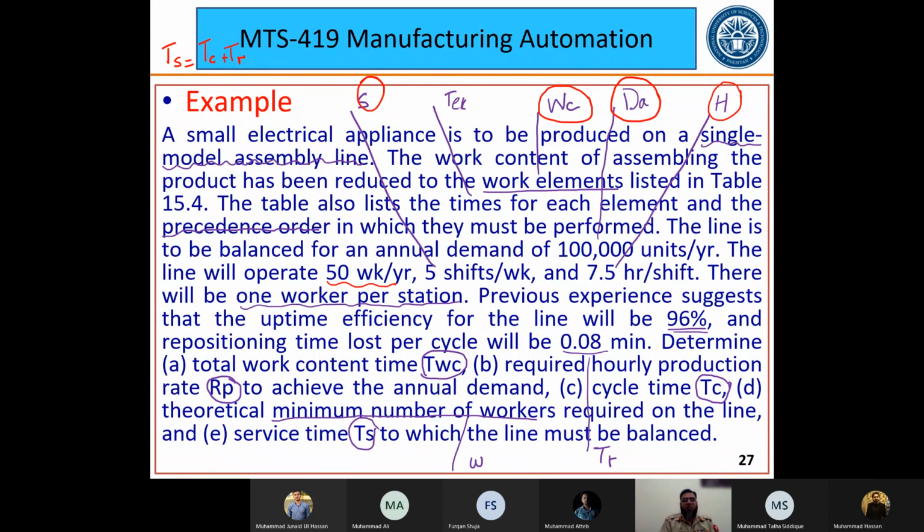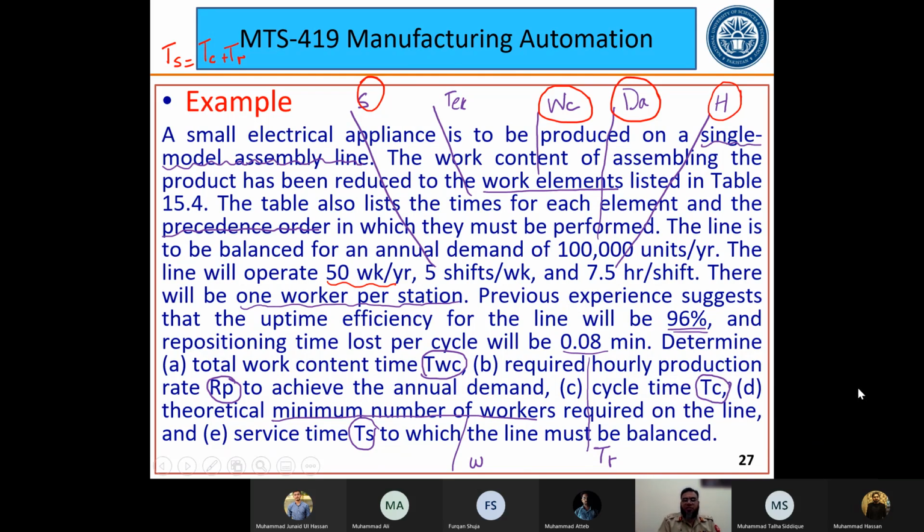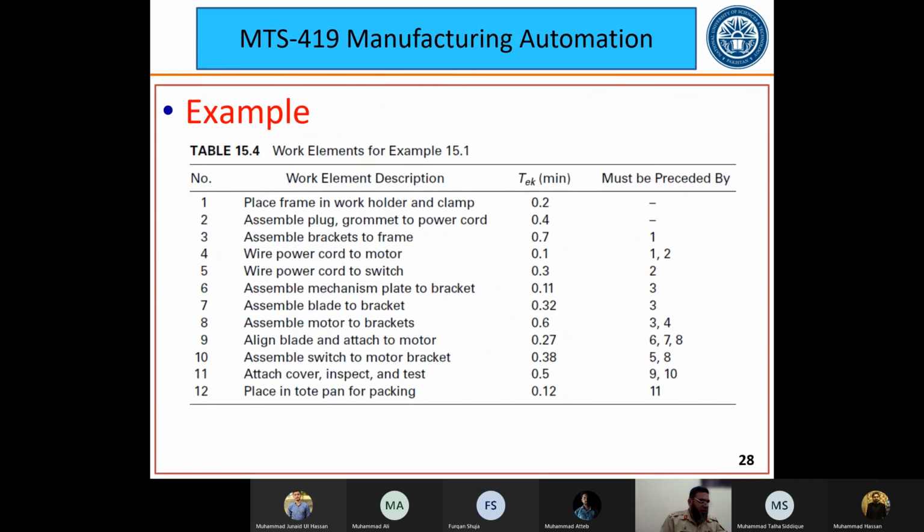So what do we need to determine? We need to determine the total work content, then the required hourly production rate RP, then the cycle time, then the theoretical minimum number of workers, and the service time, which is TS. This will also be used as the balanced time. Now let me link these up with you one by one.